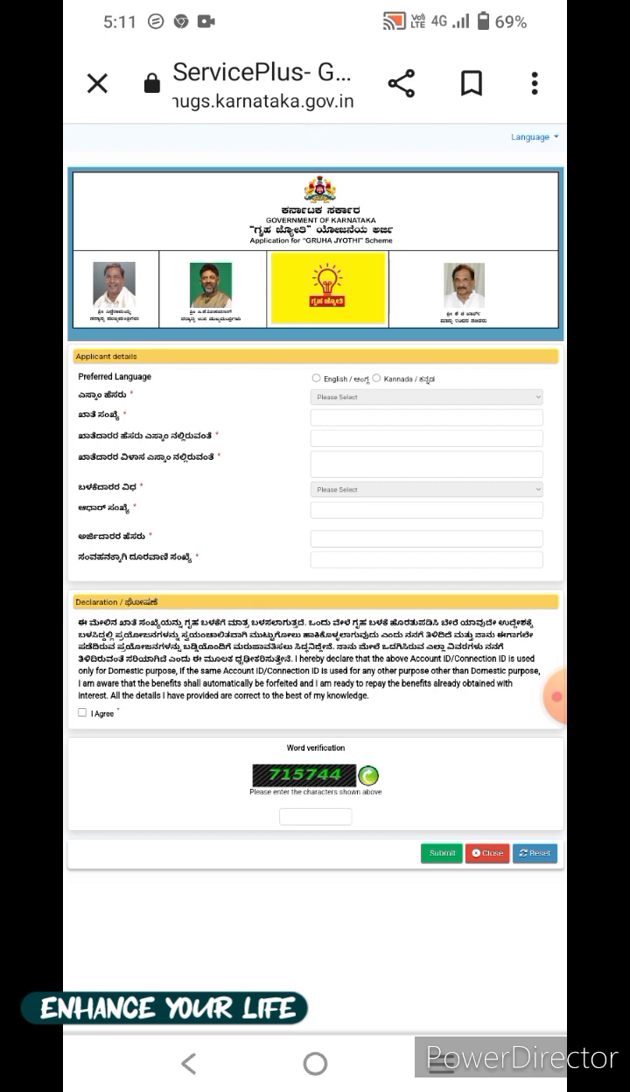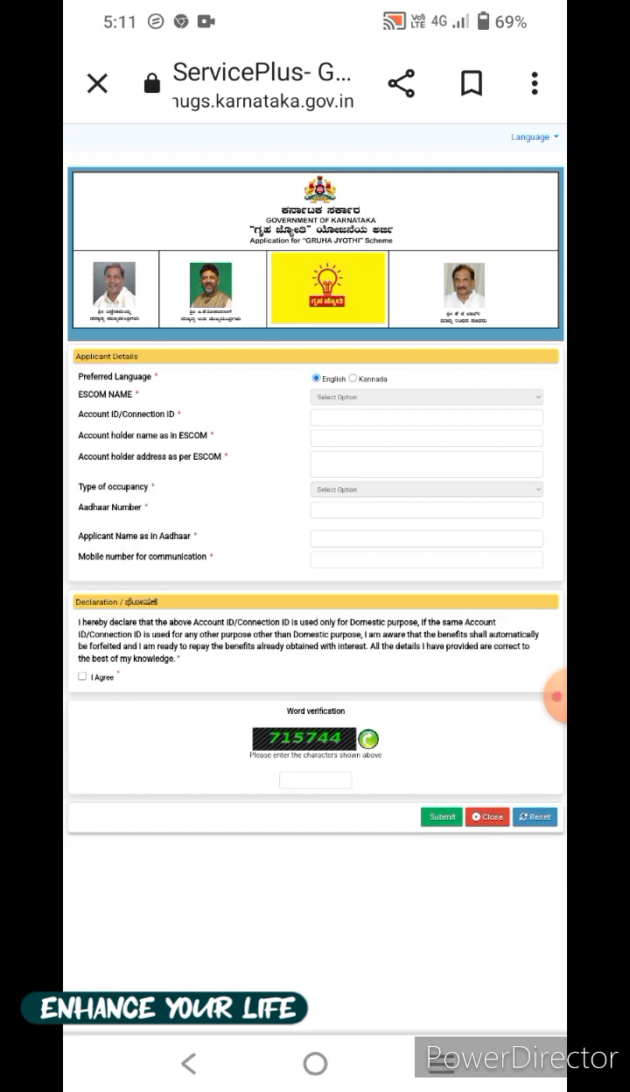So first it is asking for preferred languages here. So it is given English or Kannada option. So you can choose whichever language you are comfortable in. If you are comfortable in English, then choose English language. If you are comfortable in Kannada, then choose Kannada. Here I am choosing English option.